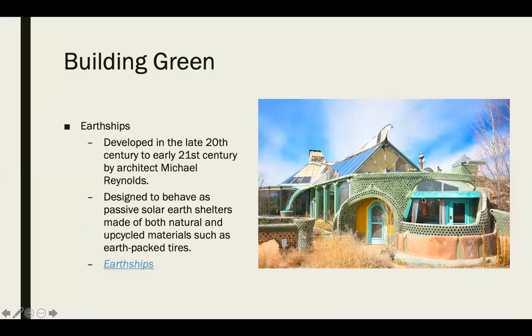And then I believe this is our last video before moving on to lesson 15, but this is the Earthships that we see being created in the late 20th and early 21st century, and still even today by this architect Michael Reynolds. He designed them to behave as passive solar Earth shelters made from natural and upcycled materials such as earth packed tires. This is one of the examples that we see here.